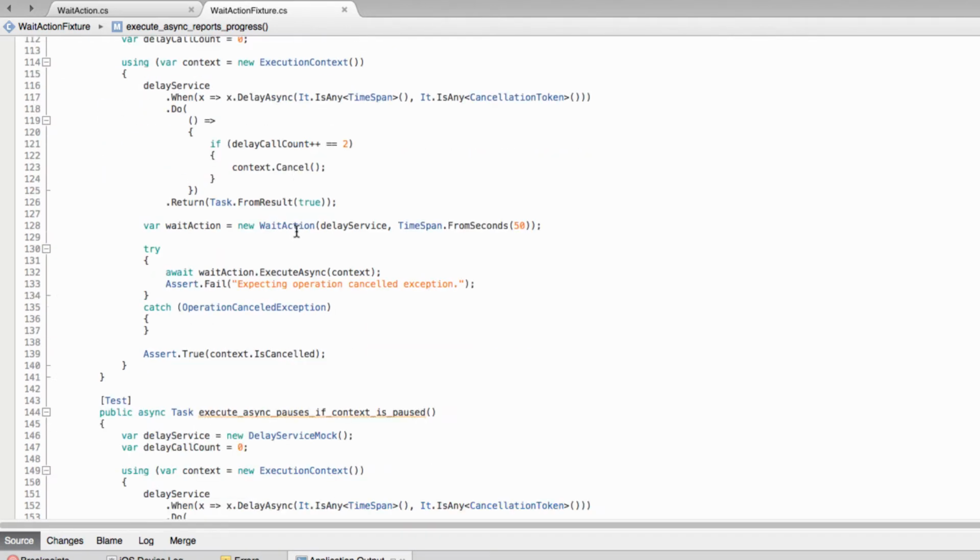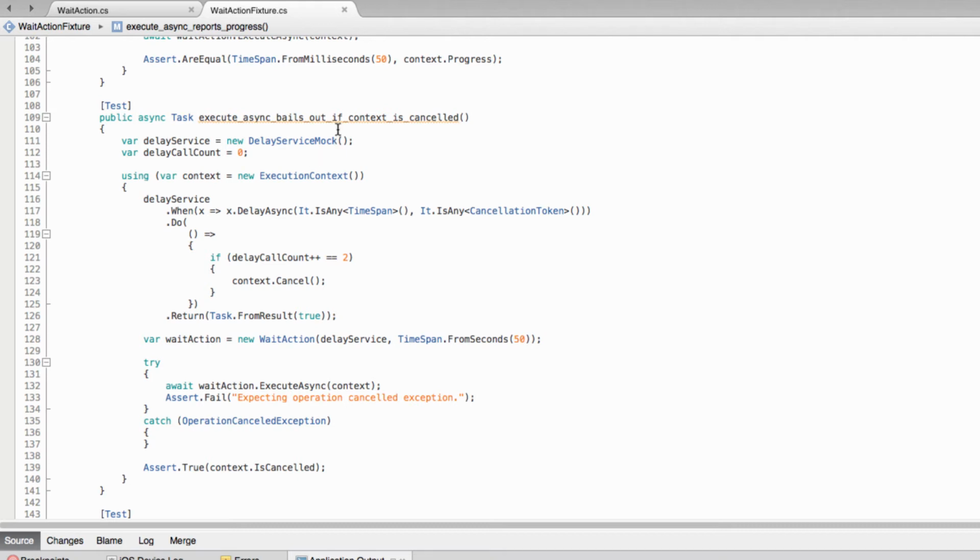And then we've got a couple more complicated tests to make sure that, for starters, the logic bails out if the context is cancelled. Now this is a little bit unhappy with this, but let me explain how this works and why it works this way. So I've got my delay service mock. I've got a delay call count, which basically counts how many times delay async is called against our delay service. So once we get to the third call, we actually cancel the context.